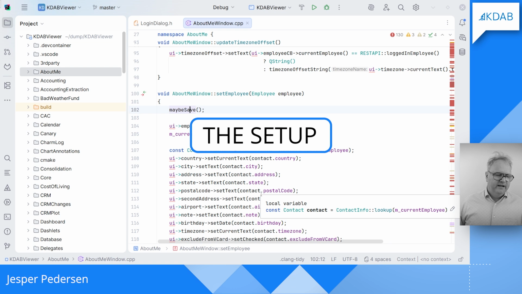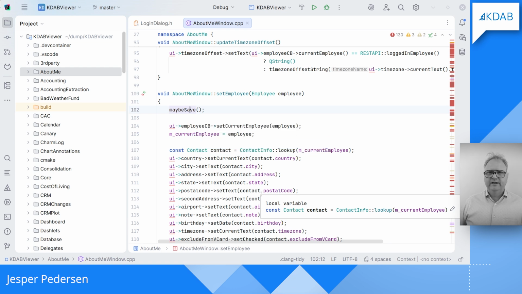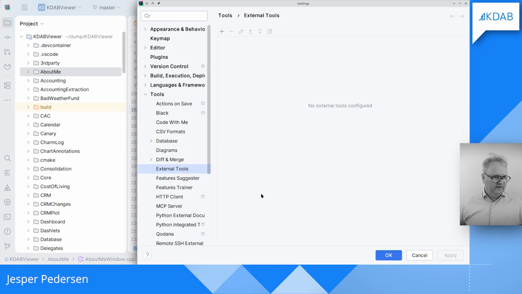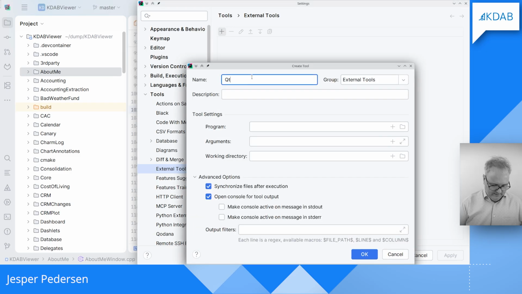Okay, the trick here is to set up an external tool for Qt Designer and give it the path and name for the UI file. In my setup, if it's not the same in yours, then you'll have to think hard about it, the UI file always lives right next to the CPP file. Ctrl+S for settings, scroll down to Tools, External Tools, press the plus here to add, Qt Designer, open in Qt Designer. There we are. The program is called Designer, better be in your path, or you specify the full one here. And then I need to specify which path or which file to open here.